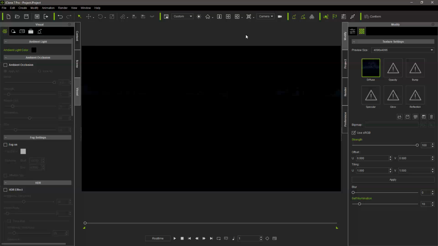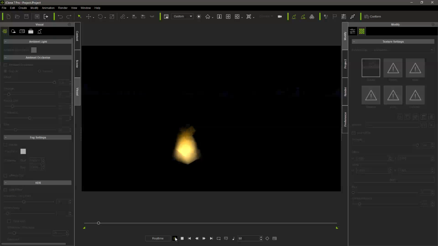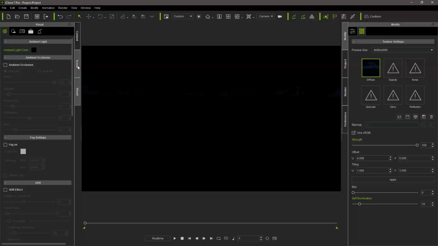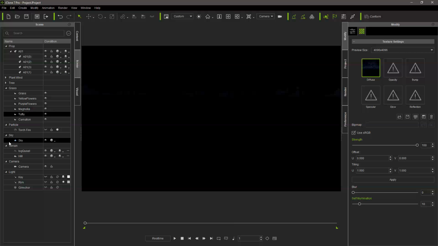Let's go ahead and activate our Global Illumination, one of the new features in iClone 7. And let's just run it and take a look. And nothing's really lit up. All you see is just the flames. We have to come in here and tell iClone that we want those flames to be self-illuminated.